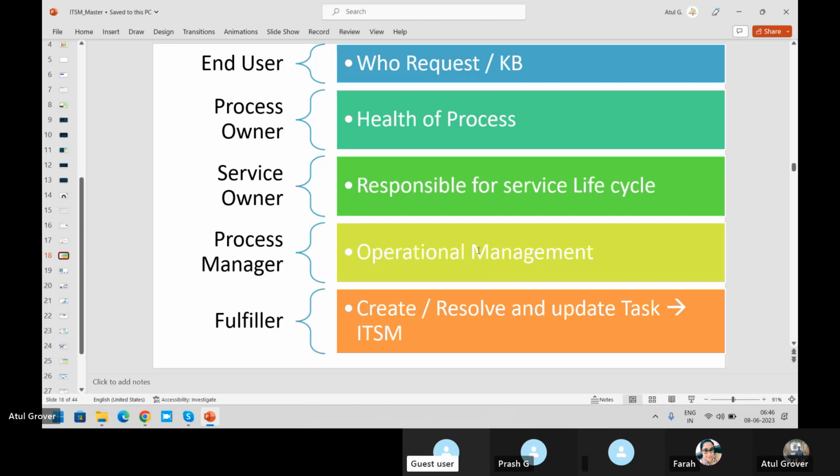So the incident managers, change managers, problem managers, they are taking care of the process side, but they are working in the tool as well, right? So what exactly, what type of licenses and roles, we will discuss that. That is again module specific.